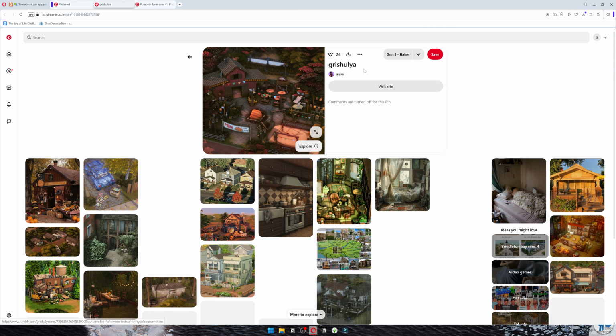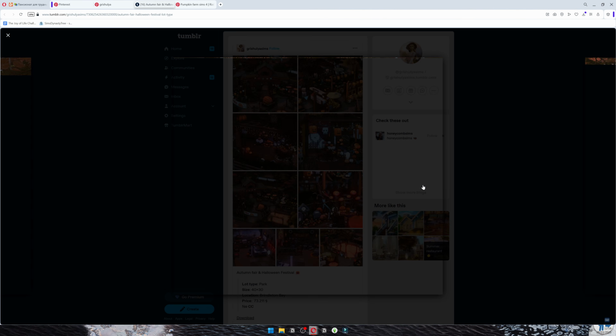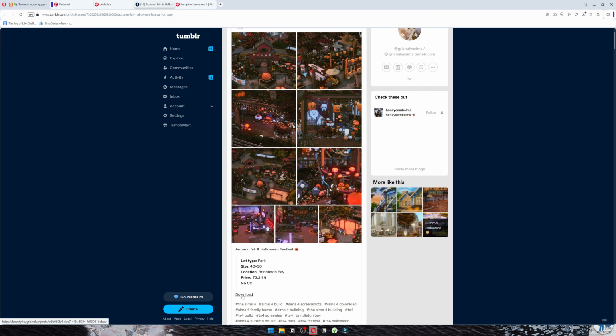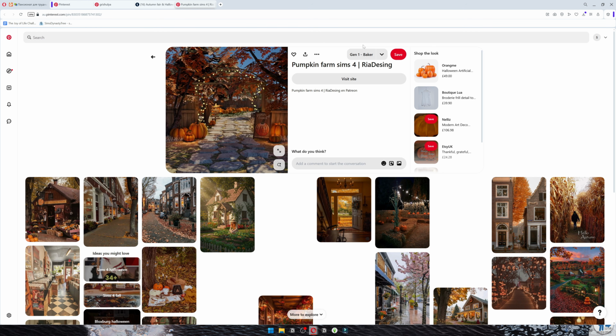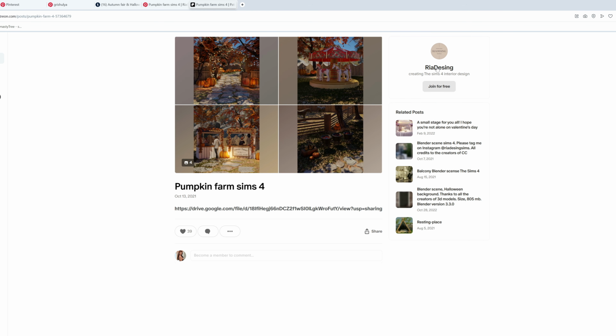And you can see this is by Grishula, so I would go in it and I will look at the pictures and I'm like, okay, this looks really cute, I'm gonna go ahead and download it. The same with this, look, this looks very cute, pumpkin farm, and there we go. This is by Ria Design.